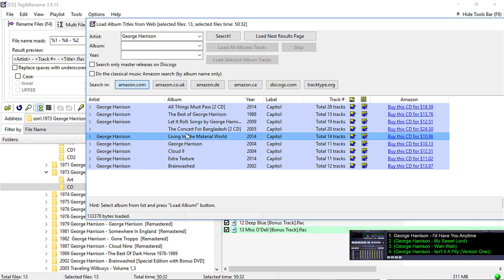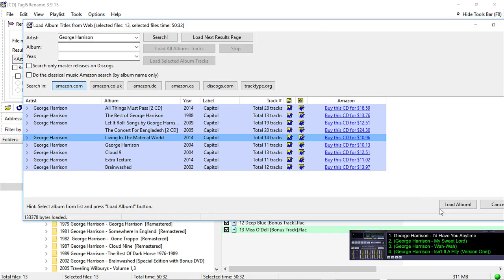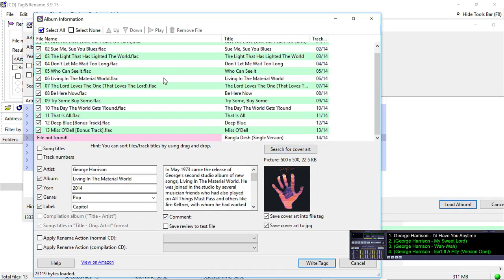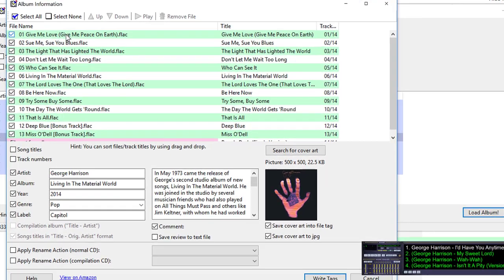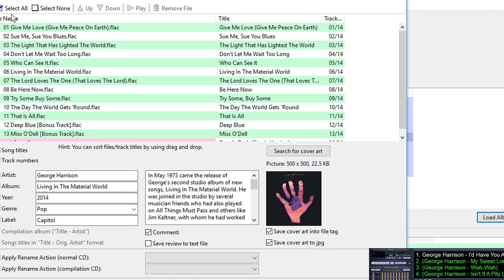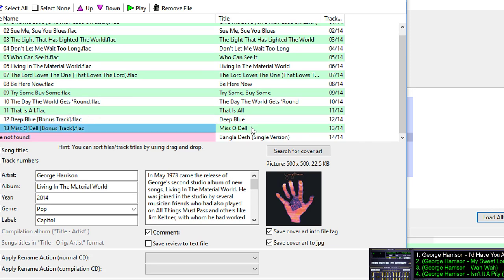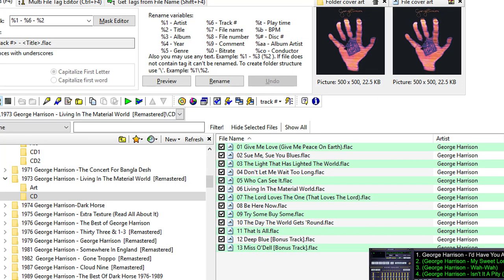So we're going to hit that one. We're going to go over here to load album, and it even tells you if there's a track missing. These should all be checked. You just go down and make sure they're in the right order. It's saying that there's one track actually missing, this last track, but it's okay. We can click OK. That went ahead and filled in the metadata.